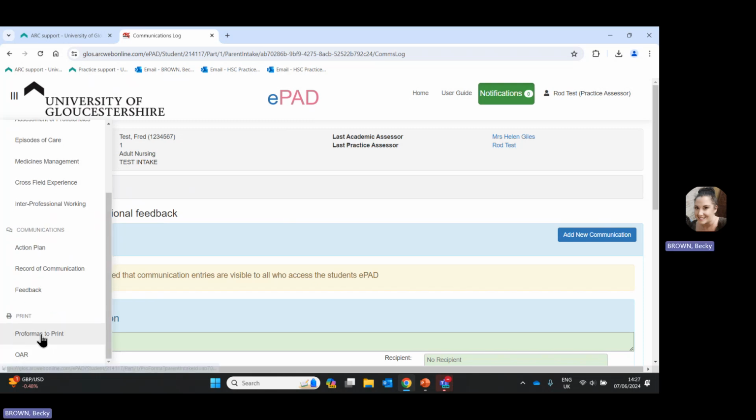So the other thing I want to show you is, there's a feedback section that the students can upload any feedback they've been given. So that can be a really good evidence for them of having achieved things. And the other thing I want to show you is performers to print.